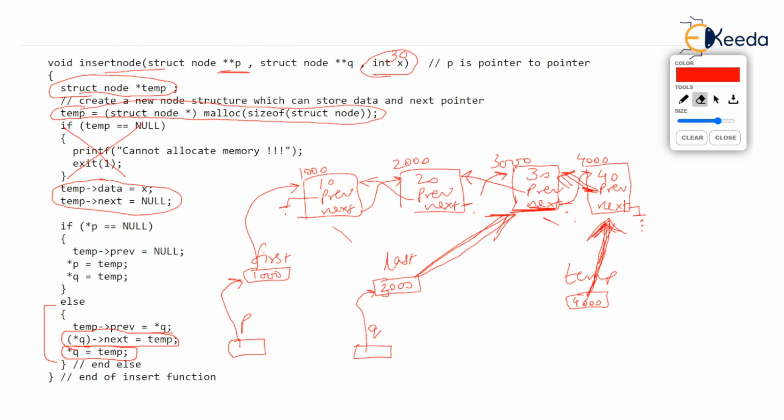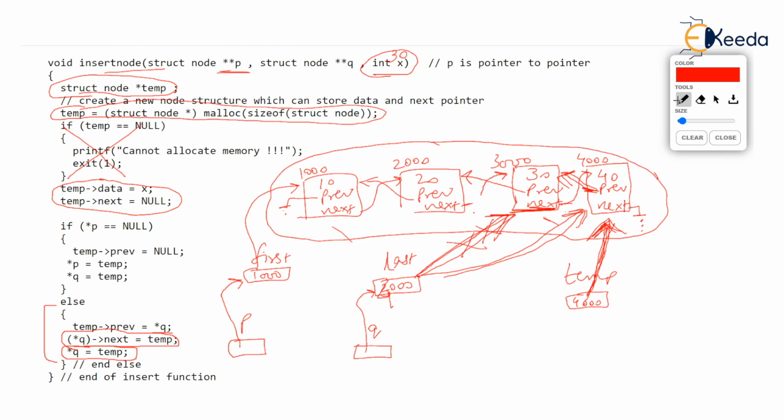But before we leave the function, we say, last, you cannot point any more to 30, because now 40 has become the last node. So last, you better point to the same node where temp is pointing. Temp is pointing to 40, so last should also point where temp is pointing. That means last is now going to store address 4000. Look, we have got a linked list of 4 nodes storing 10, 20, 30, 40. I hope you have understood all the operations of the insert function.